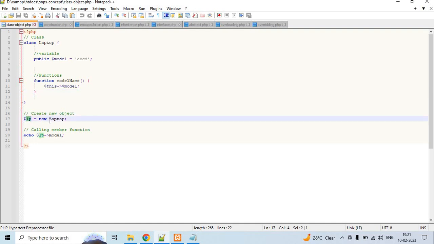So how to create an object? We will create an object using the new keyword. Okay, so the object is created. What is an object? An object is an instance of a class. What do we mean by instance of a class? Instance means using this object we can get the properties of this class. We can get the values of the variables and the values of the function. So here, using this object, we can get the value of this variable model.